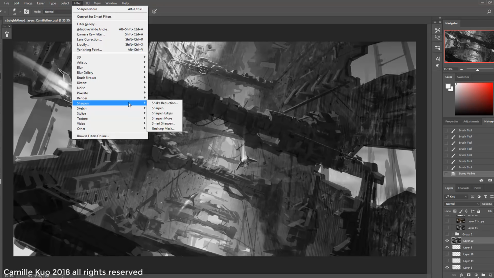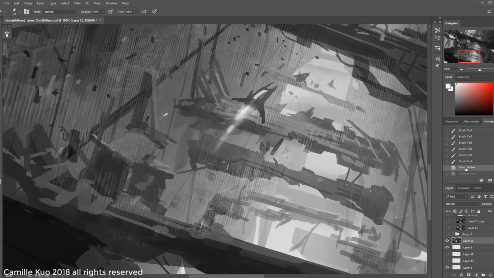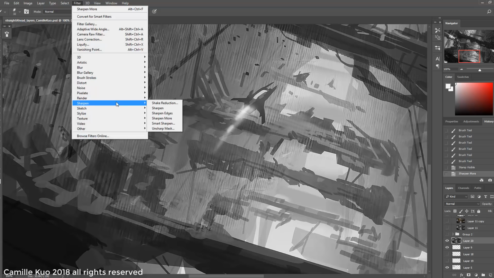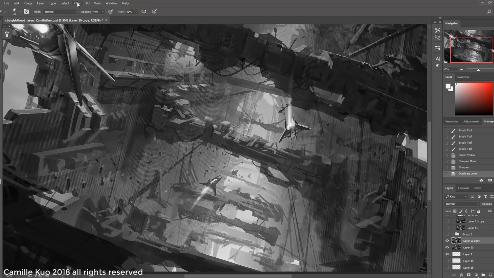So just go to filter and then sharpen more. And it doesn't seem that it does that much, so you've got to zoom in and see. So that's before and after, and you can add more until you feel it's sharp enough, but do not overuse it. I'm just going to duplicate this layer because I'm going to add a blur effect.